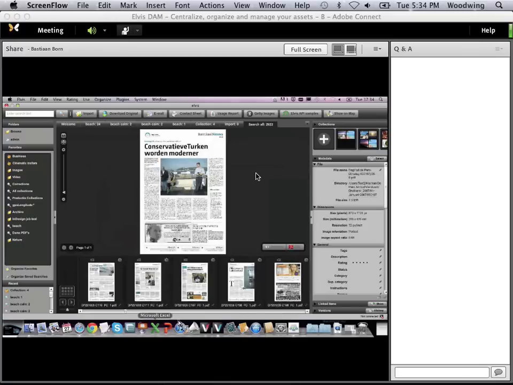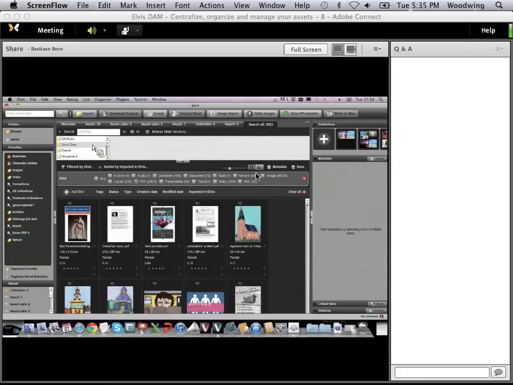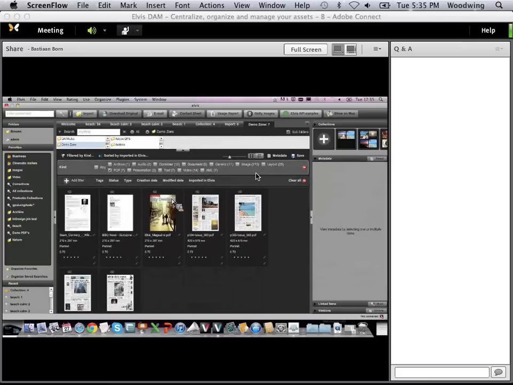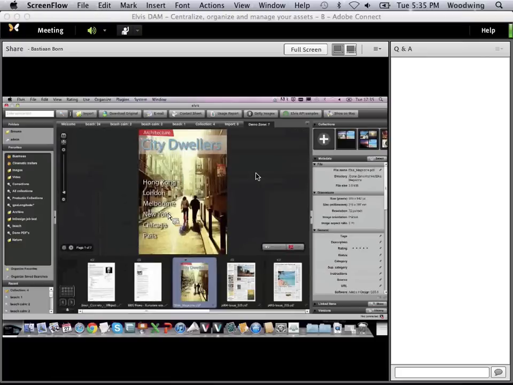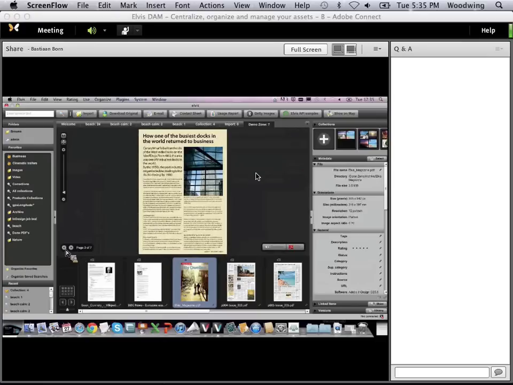Let's see if we have some. Okay, let's fix to the demo zone. There we have some PDFs. And if I click one of the PDFs, we have a feature in Elvis that from every PDF we import, we also create previews. And we create a maximum 1600 dpi pixel previews, which are very good to have an overall view of the PDF page. But we do not create them only for the first page, we create them for all pages inside the PDF.